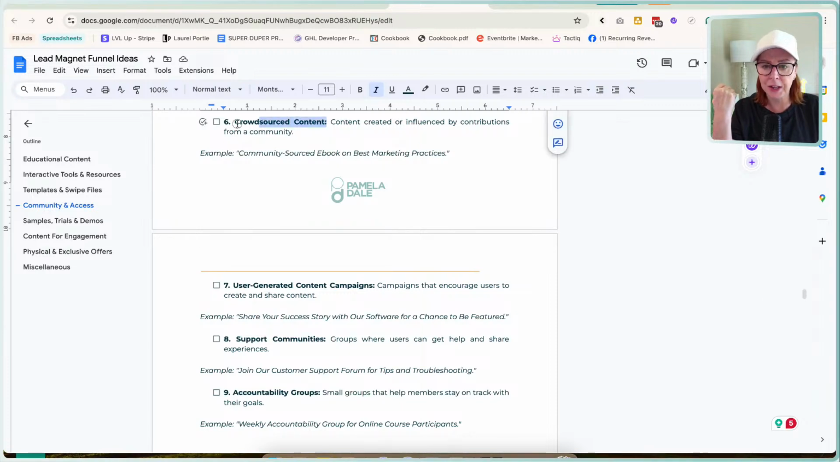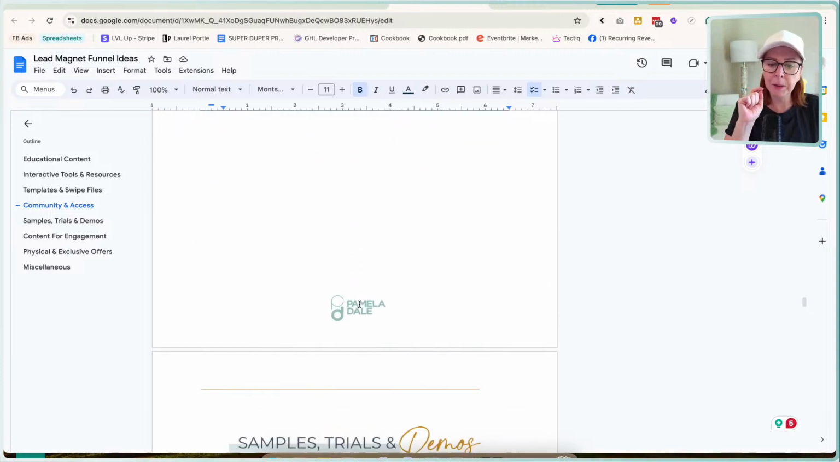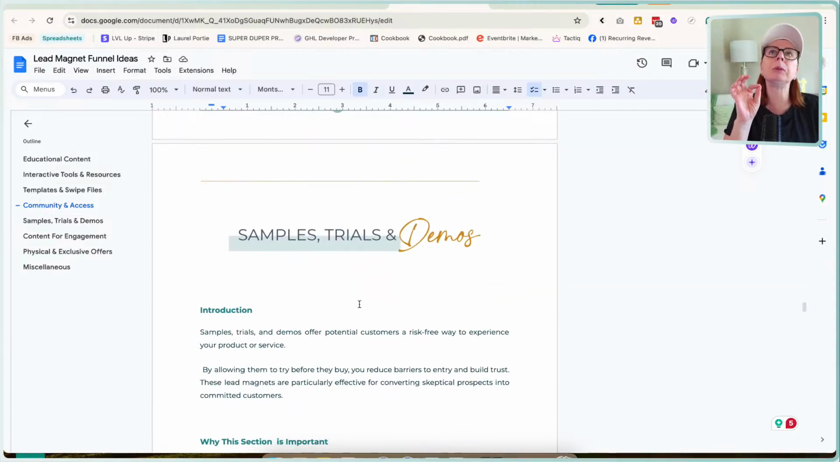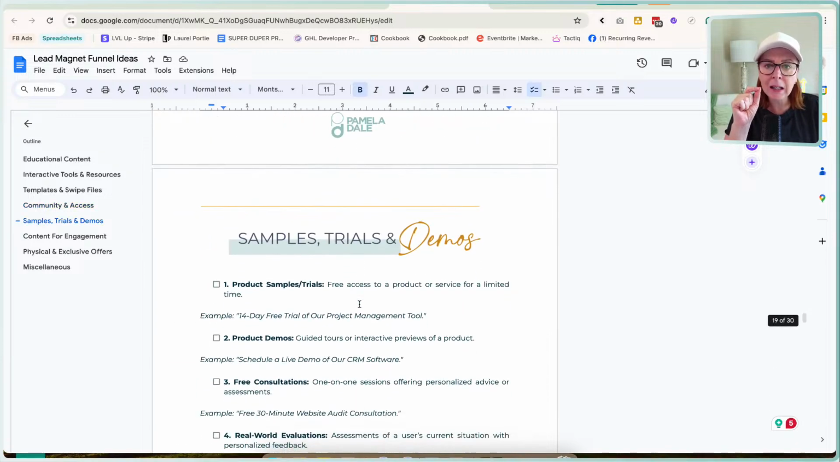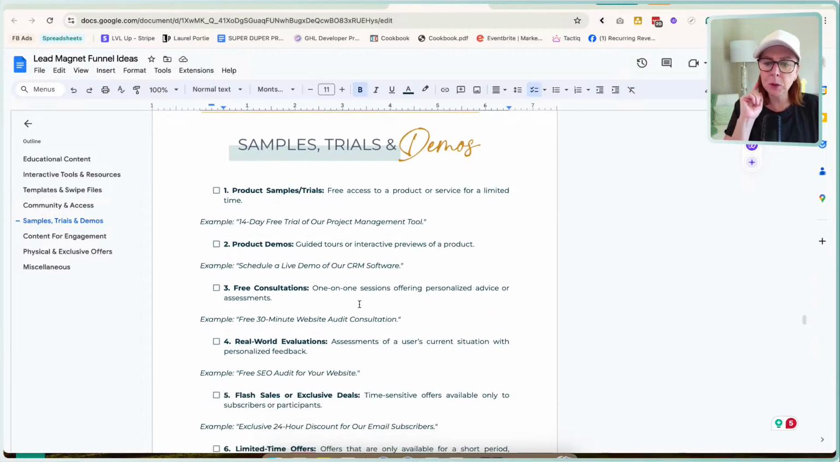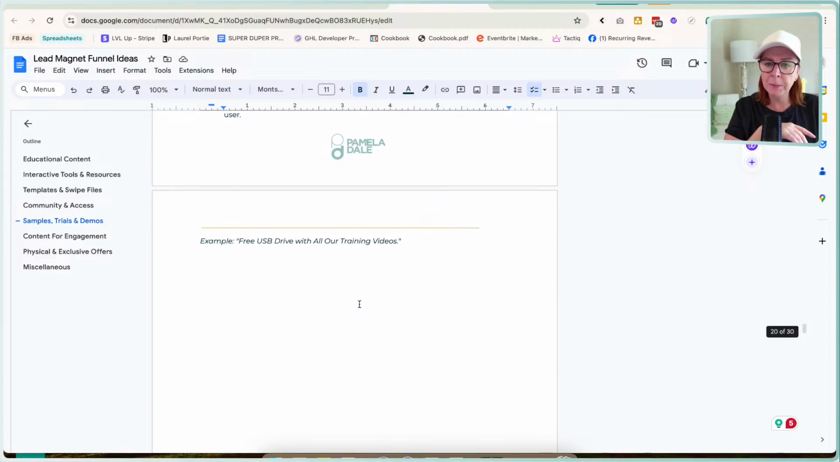I really loved this one. Crowdsourcing it together. I think we're going to do that around this lead magnet idea. If you think that's a good idea, let me know. Supportive communities, accountability groups. So many people need accountability. Samples and trials. Let people in for a month. What have you got to lose, right? Give some demos. Flash sales, limited time offers.